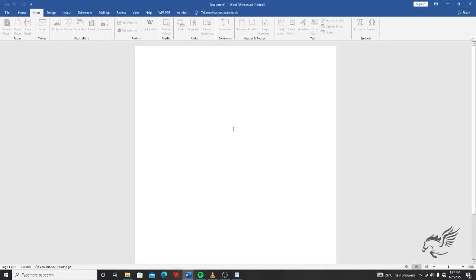On the right side of the document window is the vertical scroll bar. The vertical scroll bar enables you to move the document up and down.